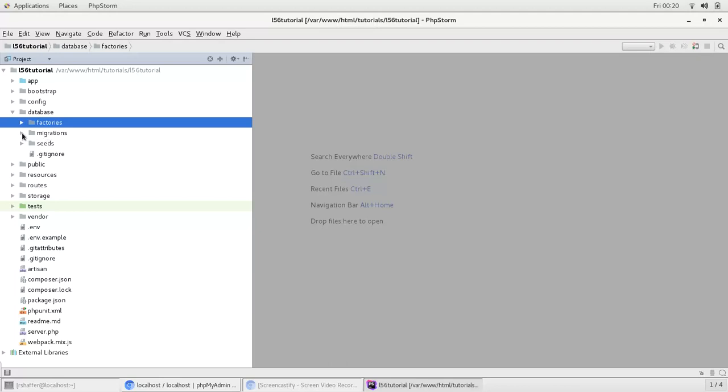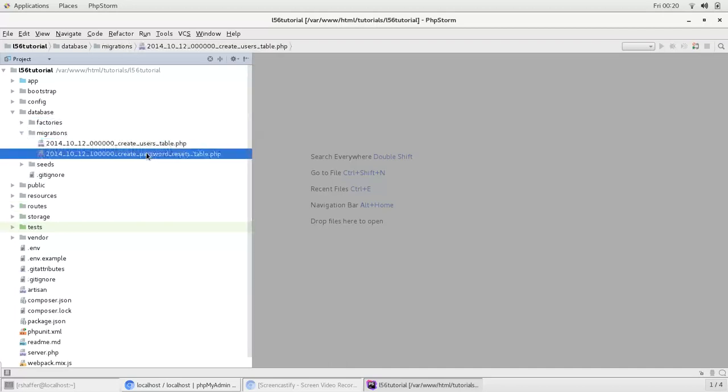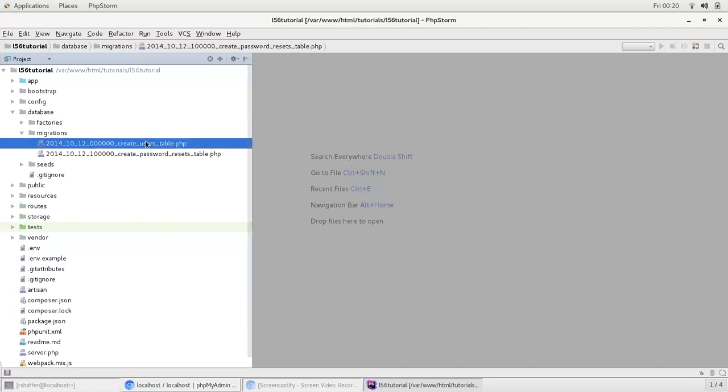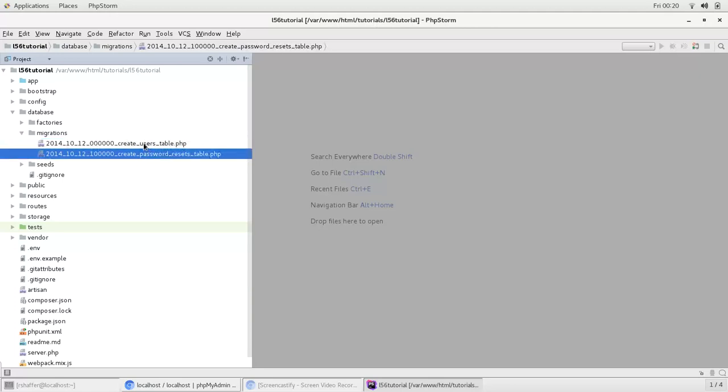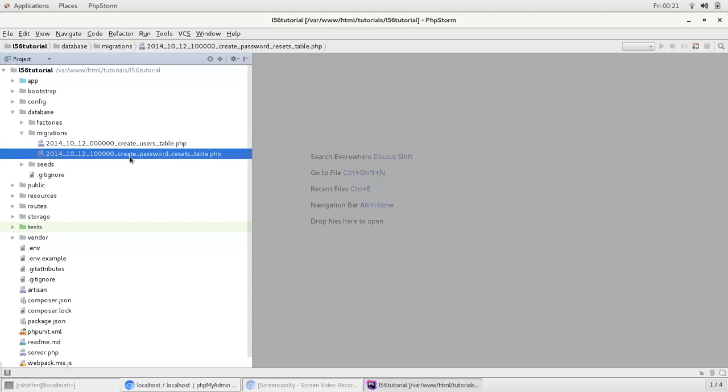If we expand the migrations folder, you'll notice that there are 2 migrations in here. These are 2 that we got for free when we used the authentication scaffolding with Laravel. It gave us the migration to create a users table, and it gave us the migration to create a password resets table. Now, obviously, that would be used when somebody forgets their password.